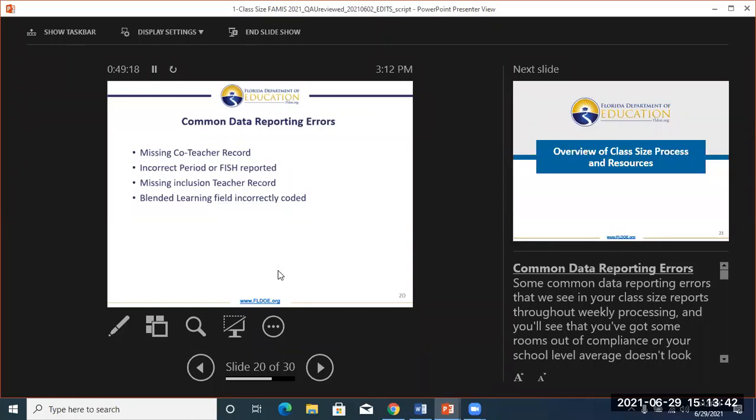We cannot change any codes for you. We are not privy to or have access to your data. We only pull and extract the data that you load. And then I do have a staff that performs the data quality review on the data that you reported.